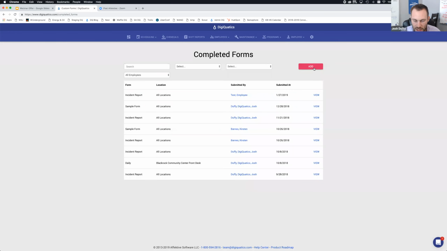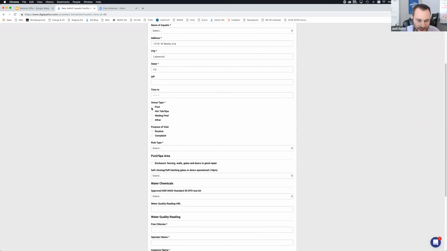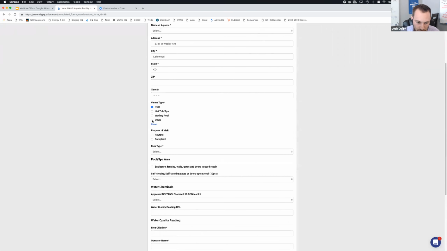And now we should have the MAC Aquatic Facility Inspection form right here. And you'll notice that this is just for the Kings Park Rec Center right now because I chose that option. All right, so here's the results. So here was the description that I typed in. I have the address here, so I'm gonna just put in 1371 West Wesley. Of course, I shouldn't have made these all required, so then I don't have to type them in for the example. So here is the venue type. So this is that radio button that I was talking about. And then the risk type, we made this a select. So here we have 1, 2, and 3.